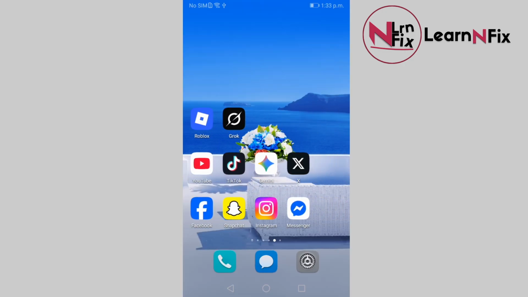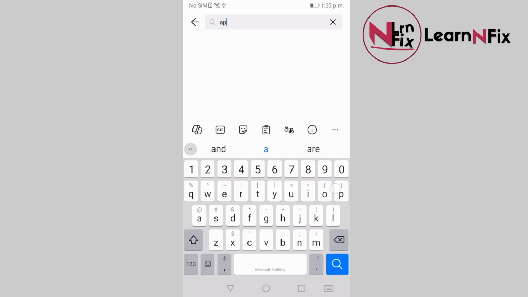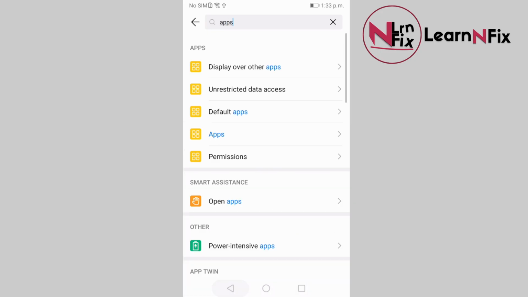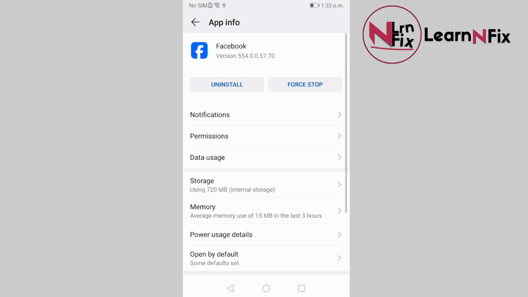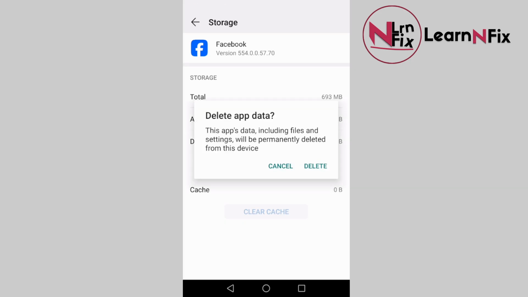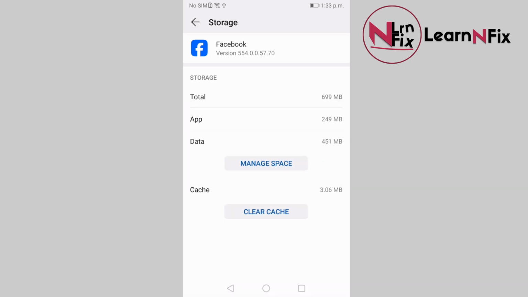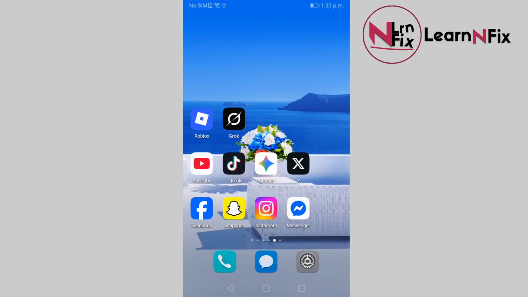If you're still having issues, then go to the settings on your phone, and here search for apps, and here go to Facebook. Now here what you're gonna do is go to storage and clear cache, and you want to clear data. So here it's saying to delete the data. Don't worry, this won't delete any of your personal data, so just delete the data and delete the cache. So after you do this, you can check if this fixes your issue.